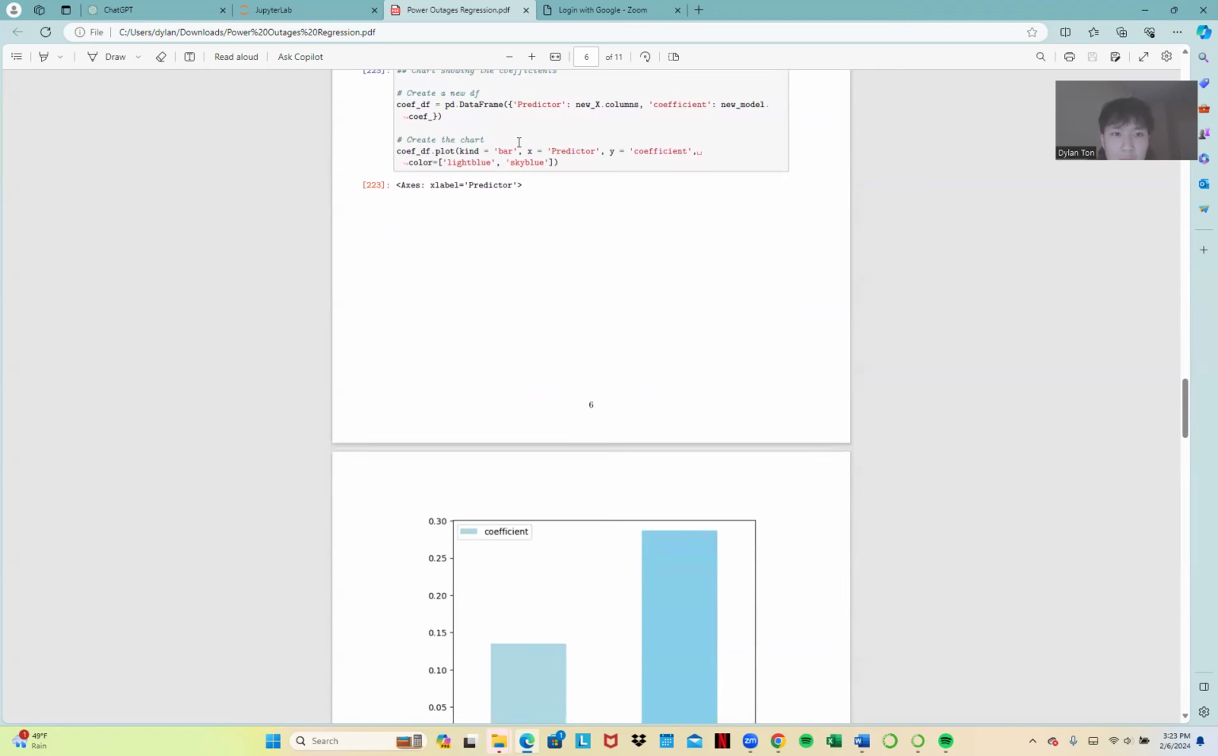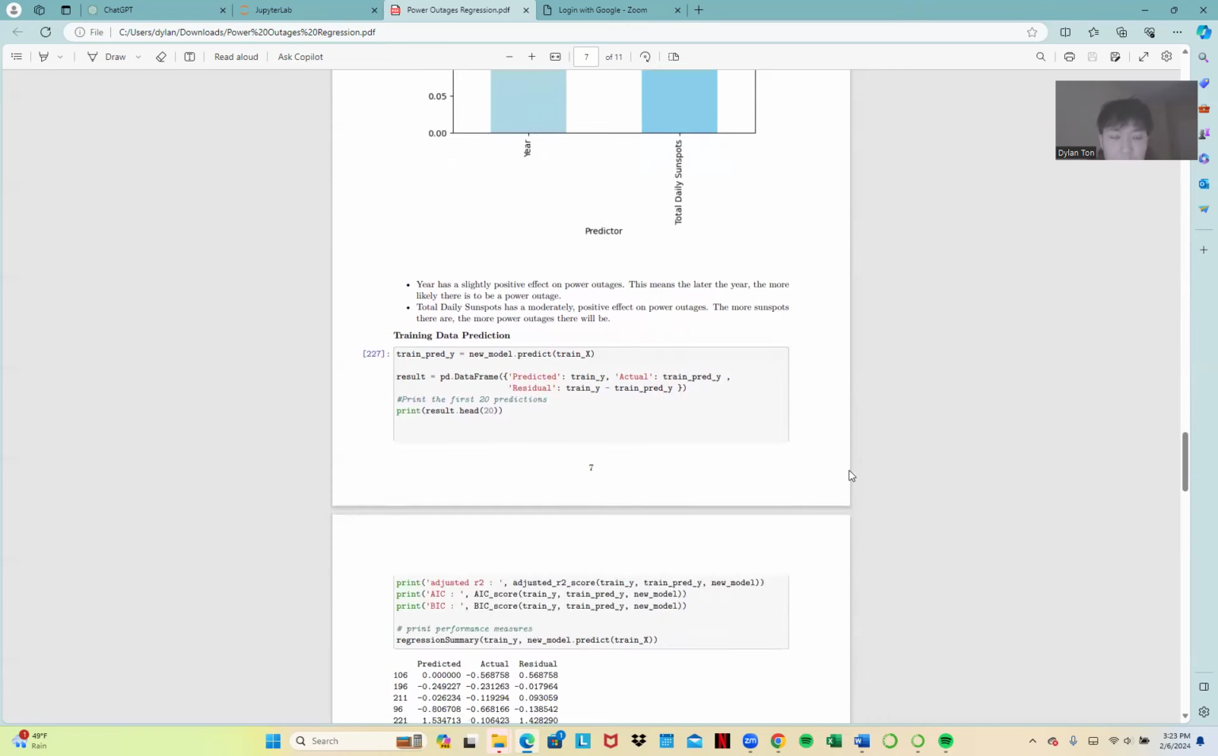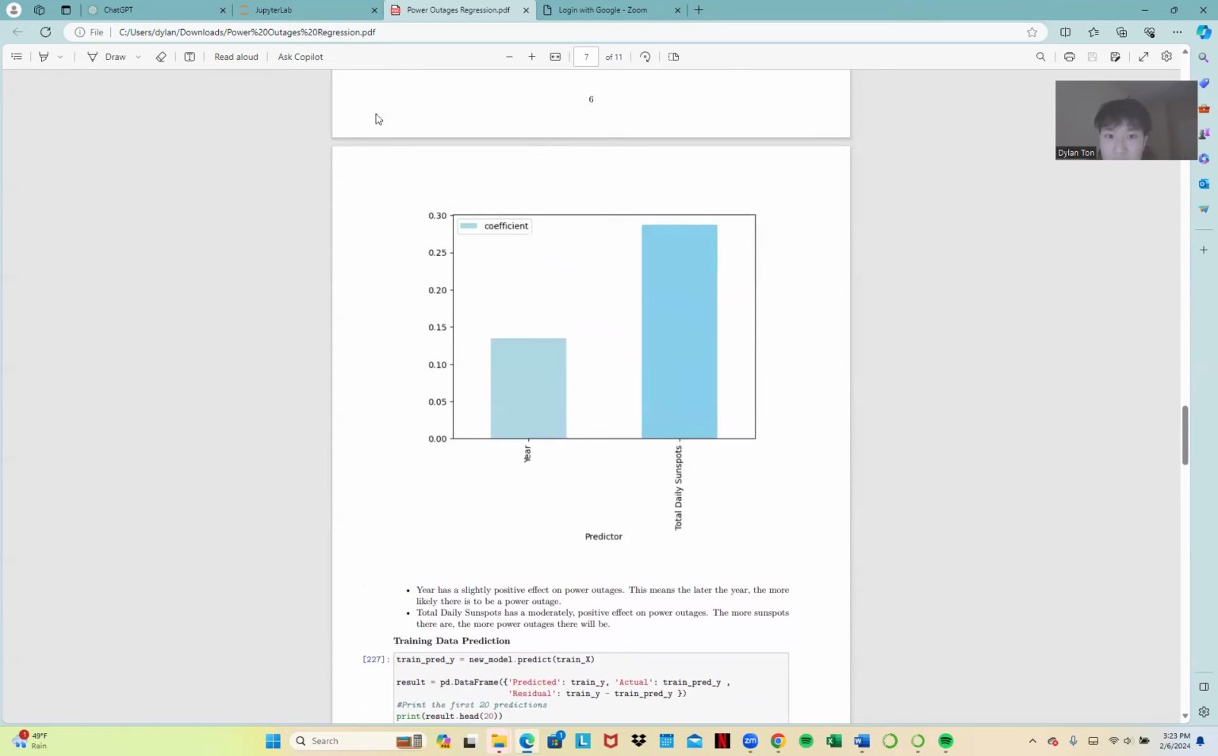So now I'm going to create the chart showing the coefficients. What this is just saying is year has a slightly positive effect on power outages. So the later the year, the more likely there is to be a power outage. Total daily sunspots: the more total daily sunspots there are, the more power outages there would be, is what it's saying. So yeah, there's a positive correlation between these variables and power outages.